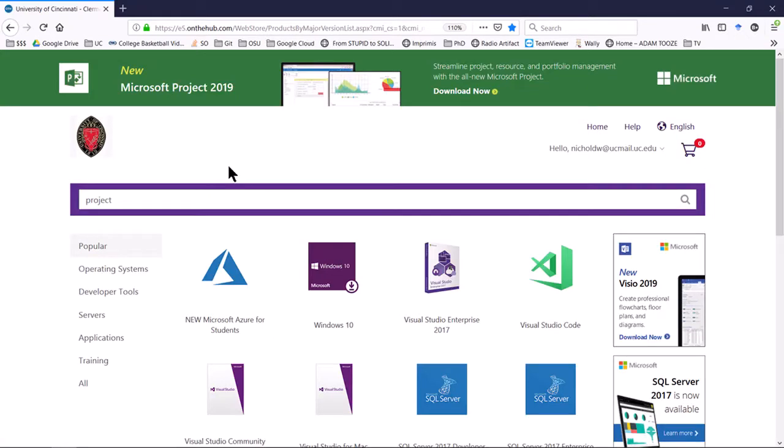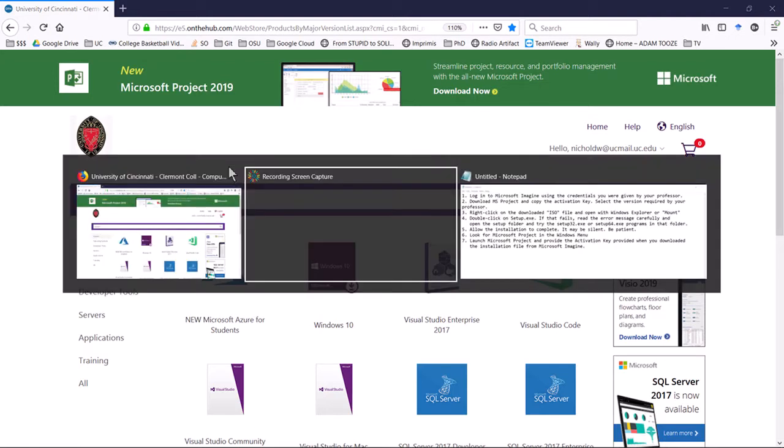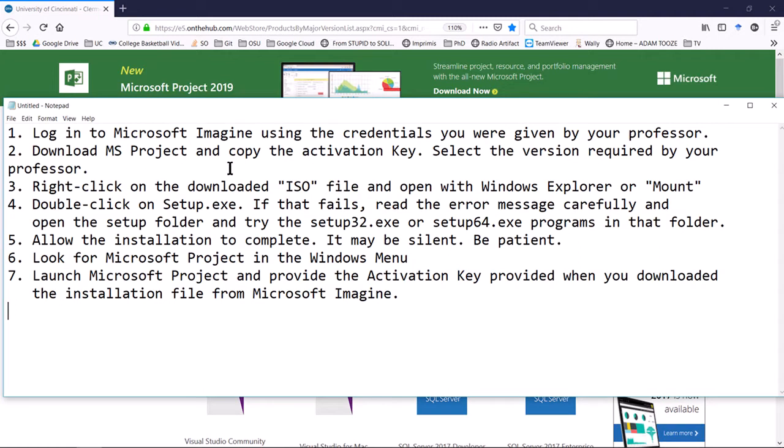In this video, we will demonstrate how to download and install Microsoft Project from the Microsoft Imagine website. In general, these are the steps we will follow. I will illustrate these steps to you, show you some tricks you can do to make it easier, show you some problems that you may encounter.